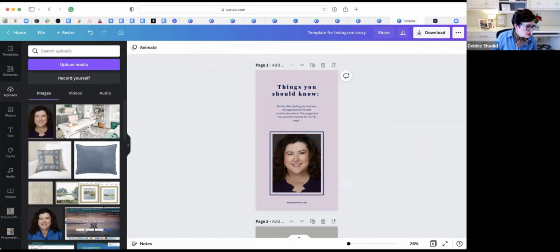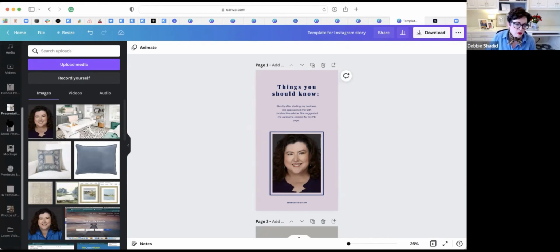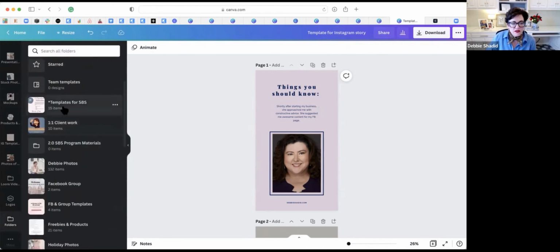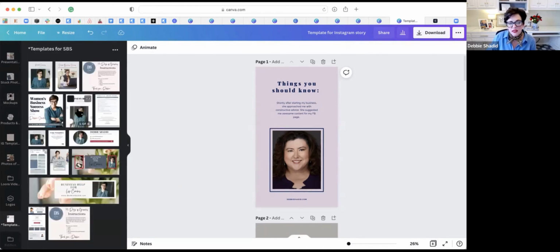Let's see, the type is too small. Remember to duplicate, change the colors, resize. You create folders. A couple more things, you guys. There are folders that you can create to organize your stuff. Like when you work with me, you get templates for everything. I give you, you have access to everything I have.